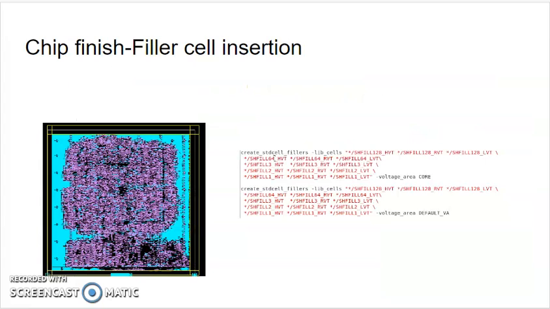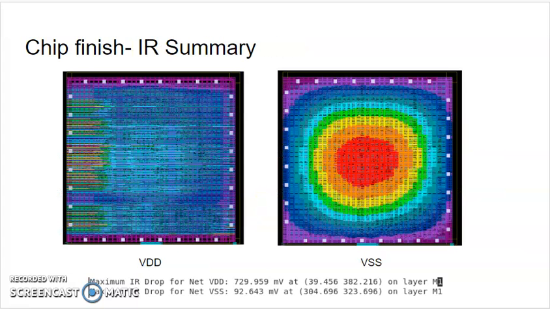In the chip finish step, I insert the filler cells for each voltage area, as shown here. This is the command I used. I also checked the IR result. However, the result is not good. The max IR drop for the VDD net is up to 700.